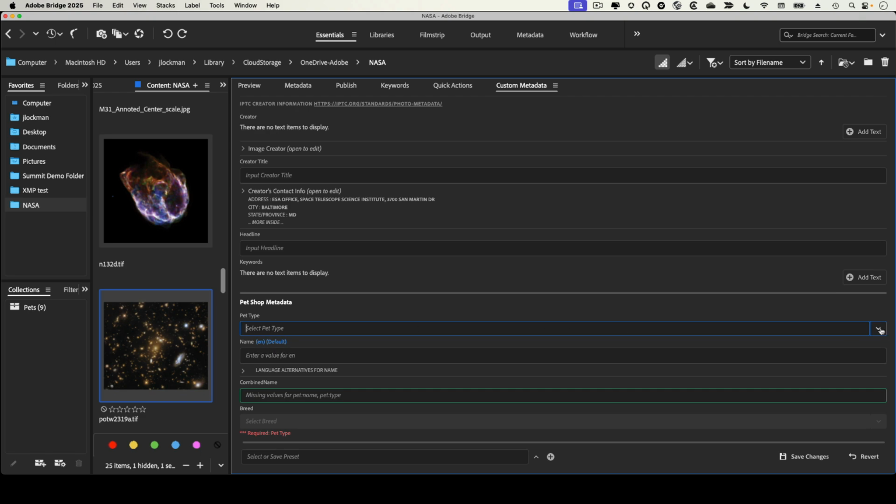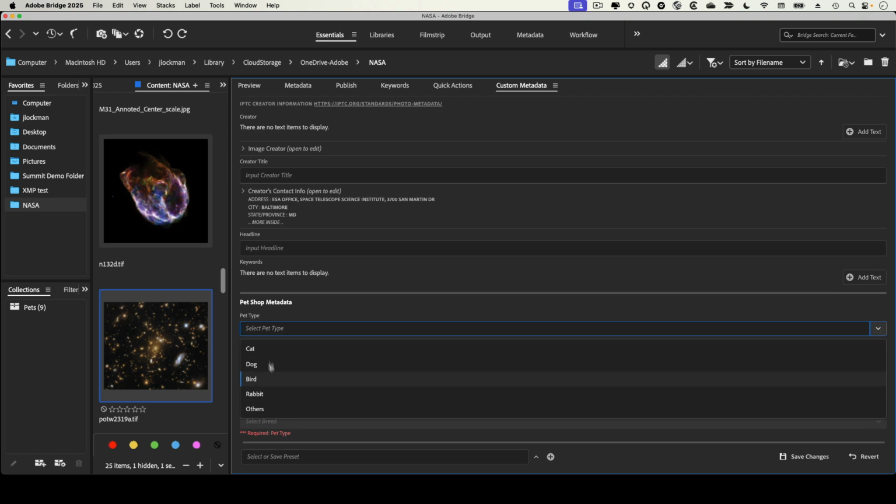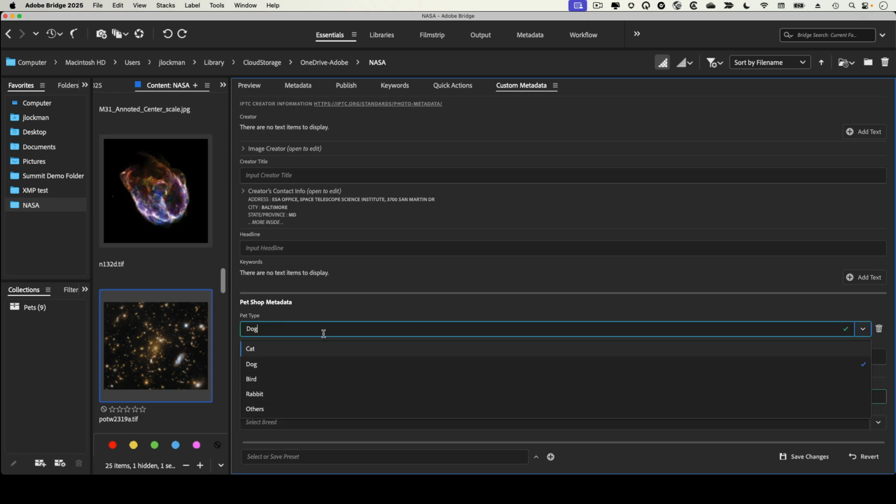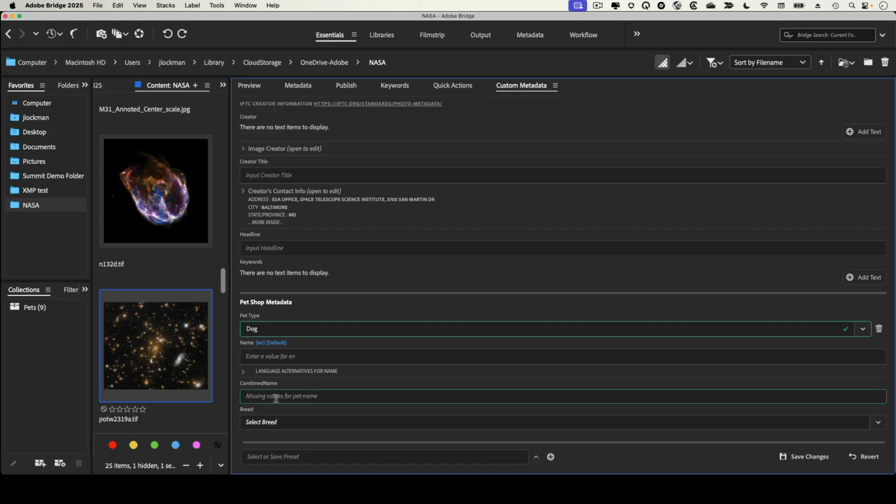So let's pick a pet type. We can do this through this drop down. We'll say it's a dog. All right. It still says I'm missing a value for pet name, so it can't do the calculation yet until it has a name. So we'll give it a name, and we'll say Henry. And you can see Henry is a dog is starting to automatically populate. That's pretty cool. Now, this is a text field.